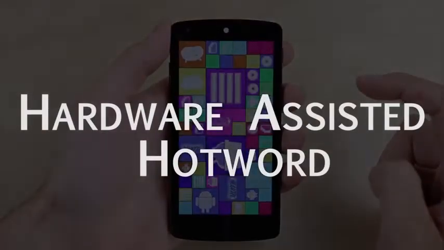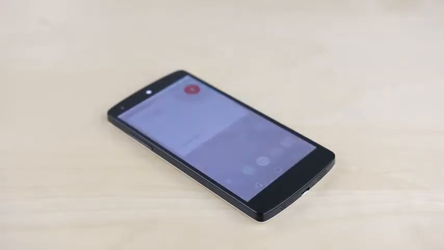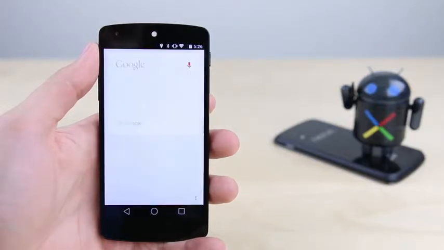8. Hardware assisted hot word. Over the past few weeks, Google has been rolling out an update to the Google Search app on the Nexus 5 that lets you use the OK Google command not only from your phone's home screen, but also on any other screen. So if you're in the Calendar app, for example, you can just say OK Google and Google Now will pop right up. But what about when the screen is off? That's what the hardware assisted hot word feature is all about.